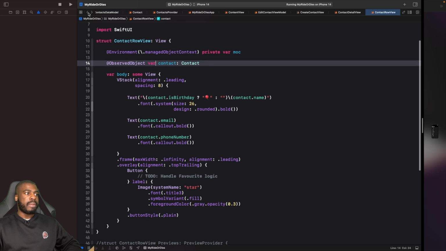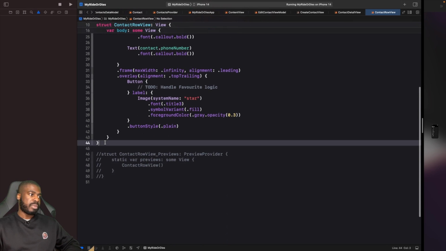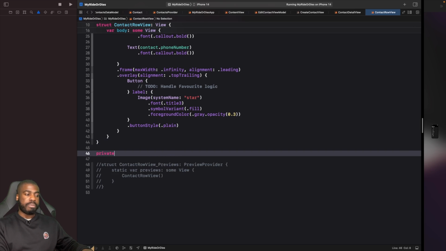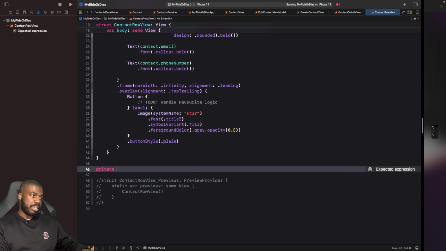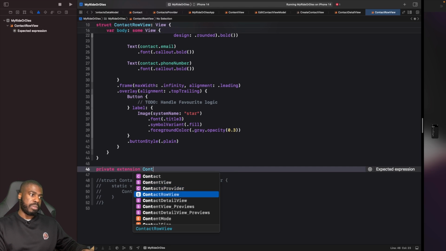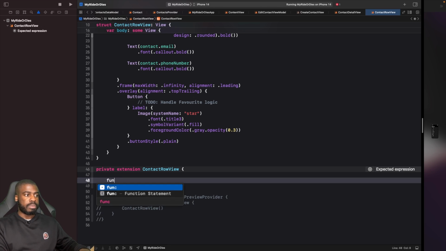So let's go back here. And within this view, we are going to need a new function for helping us handle toggling favorites on and off. So let's create a brand new function. Now, when I'm creating functions within my views, I like to create a private extension so it's not mixed in with the view building. So we'll go to a private extension on our contact row view, and we're just going to create a function called toggleFave.